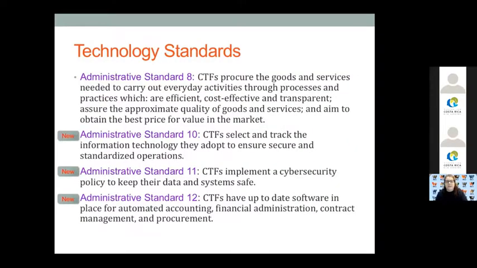And then within administration, 3 new standards, 10, 11, and 12, specifically related to technology, and Administrative Standard 8, which was already a standard, recognizing that issues around procurement touch deeply into technology, not just on how software and hardware are procured, which is of course important, but also the ability to use technology to facilitate that process.